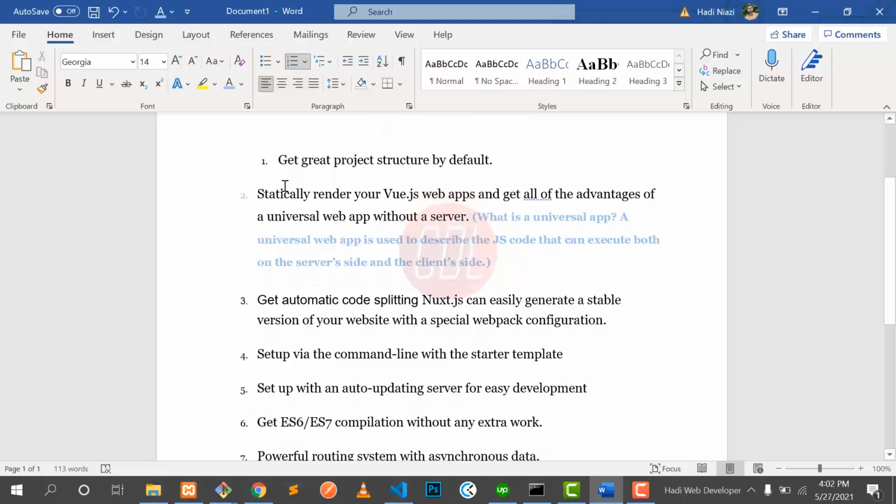Okay, and the next is statically render your Vue web apps and get all of the advantages of a universal web app without a server. So first, read it. What is a universal app? A universal web app is used to describe JS code that executes on both server side and client side. So you can run a Nuxt.js app as a server and as a client too. So Nuxt.js provides you both functionalities.